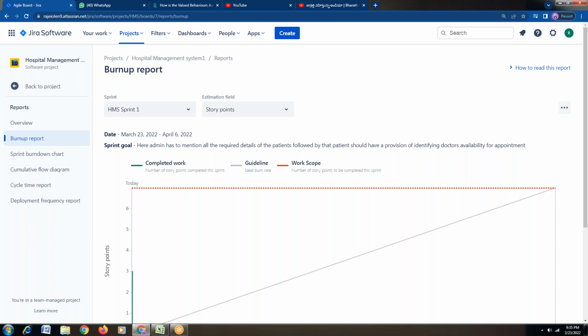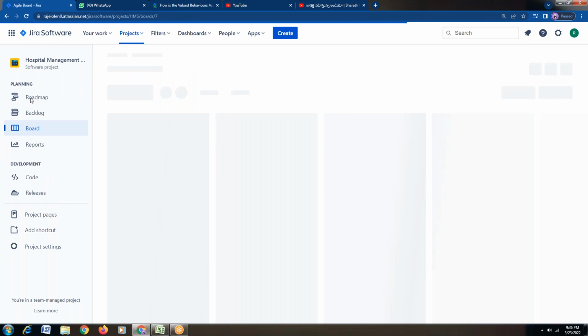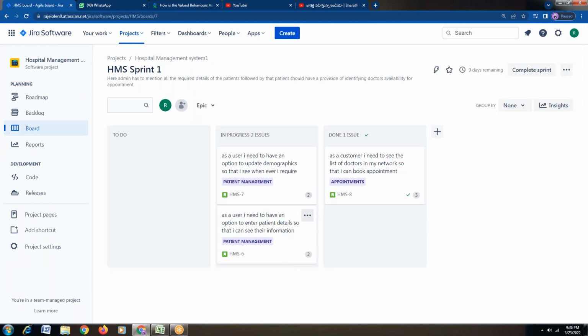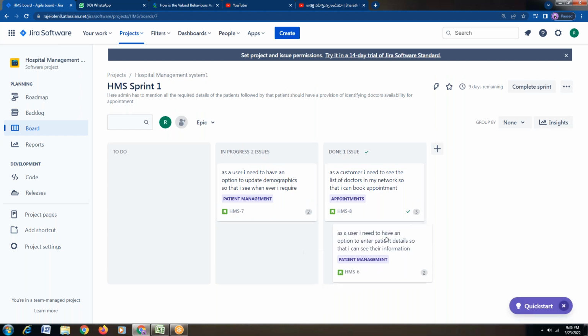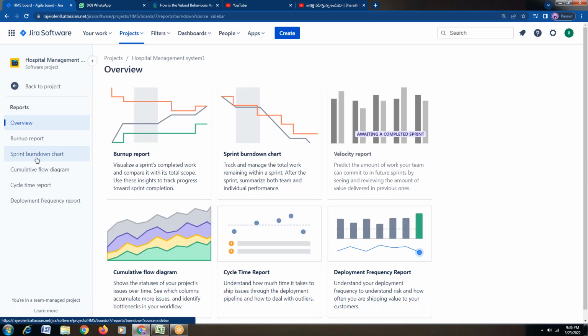So being a Scrum Master, it is your responsibility to track the progress of work by preparing the sprint burn down. Sprint burn down is the major task you have to do as a Scrum Master, apart from velocity reports and so on. Depending on the work you have completed, all these things will change here. So if you can see here, for example, 2 more completed, 2 plus 3, 5. You can go to reports, sprint burn down.